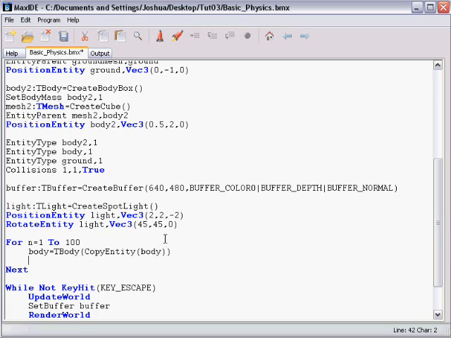So what this is doing is you can call copy entity on any entity except a terrain and it will return a copy. And the copy entity command returns an entity class. And we actually want a body class, but we know this is returning a body. A body is an extension of the entity class. So we need to wrap this in parentheses with the tBody function. And if you don't understand that, then I recommend asking some more on the BlitzMax forum.